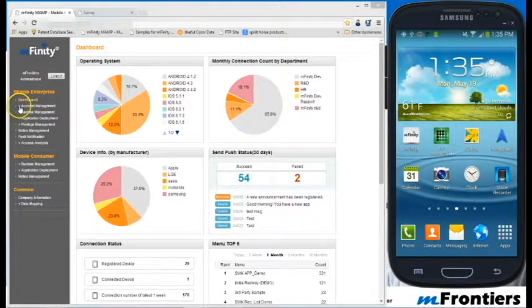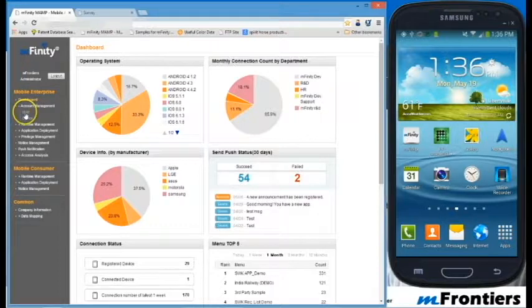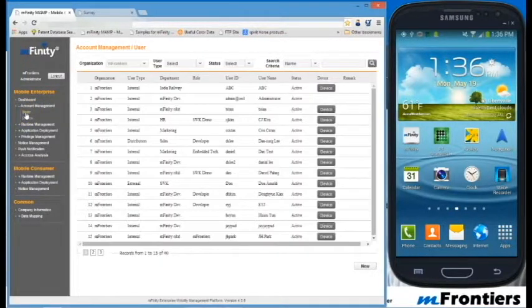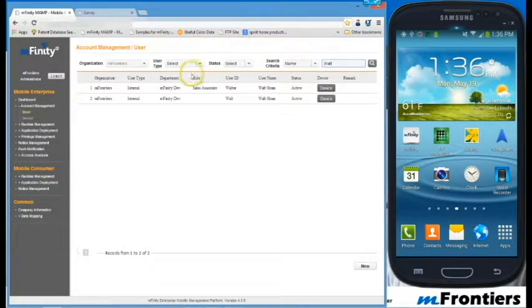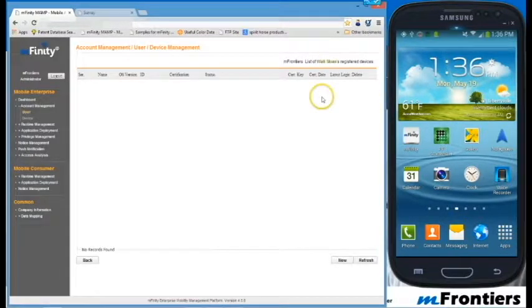Let's begin by assuming that I'm a new employee. My new title is Sales Associate. I'm going to look myself up here, and there I am as a Sales Associate. What I'm going to do is click on Device, and it shows that I do not yet have a device that's registered with the system. That's because I've been granted a user ID and password, but I have not yet logged in.